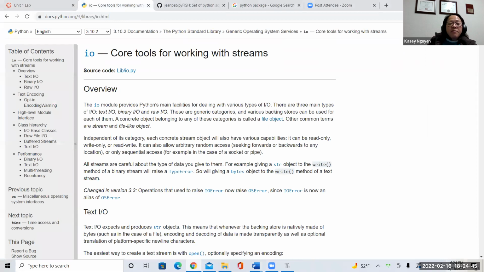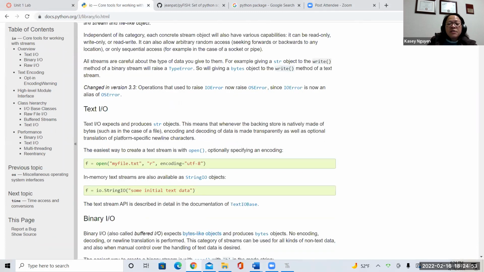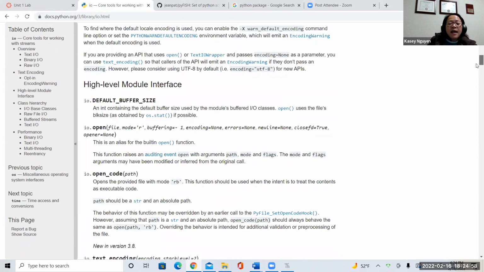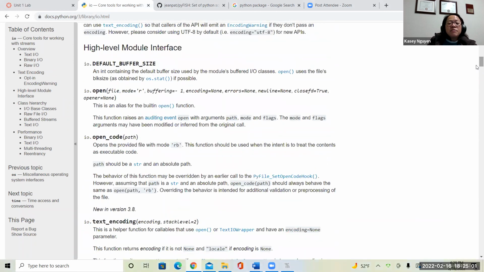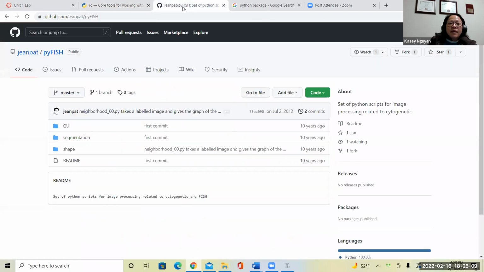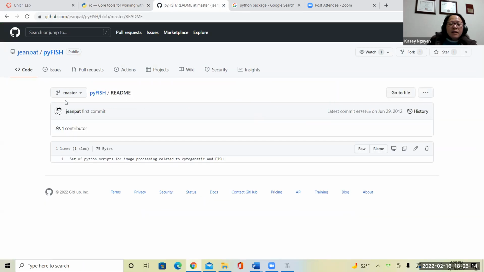So here I have a couple of things. Here's the IO, and you've seen this. This is for text IO. It's also used for input from keyboard and things like that. And then you can also use PyInput, right? If you wanted to use image processing, that will be Fish or PyFish.